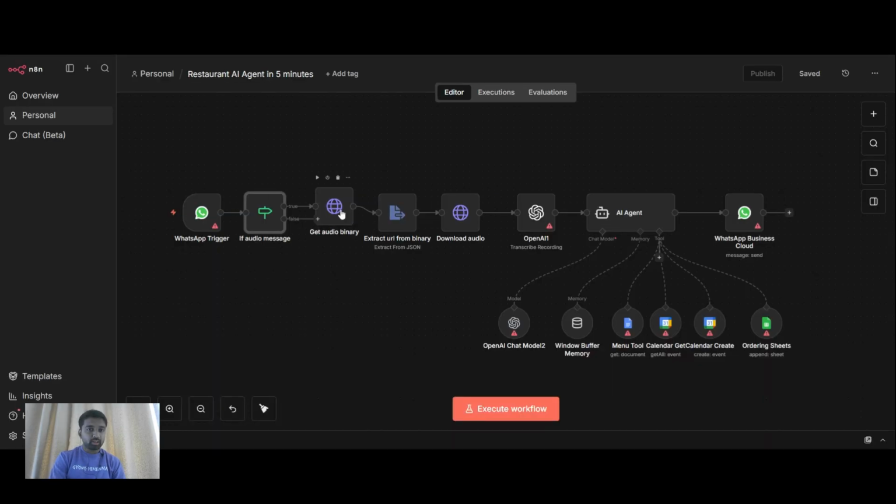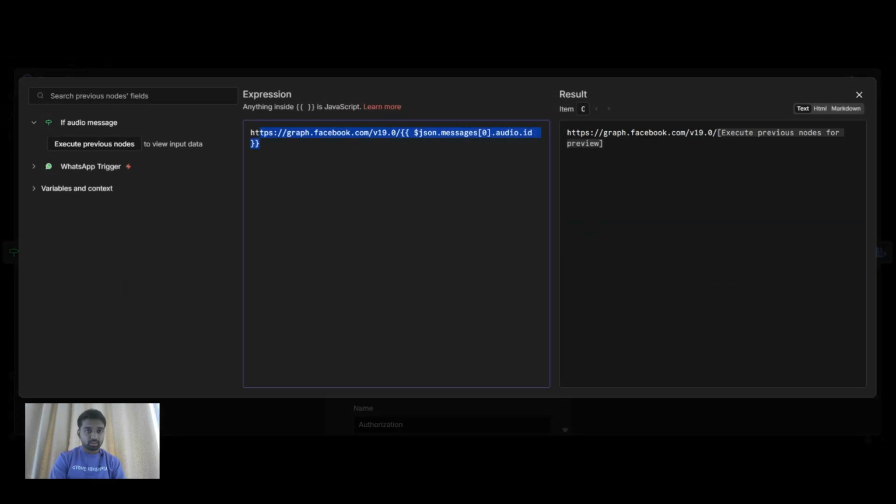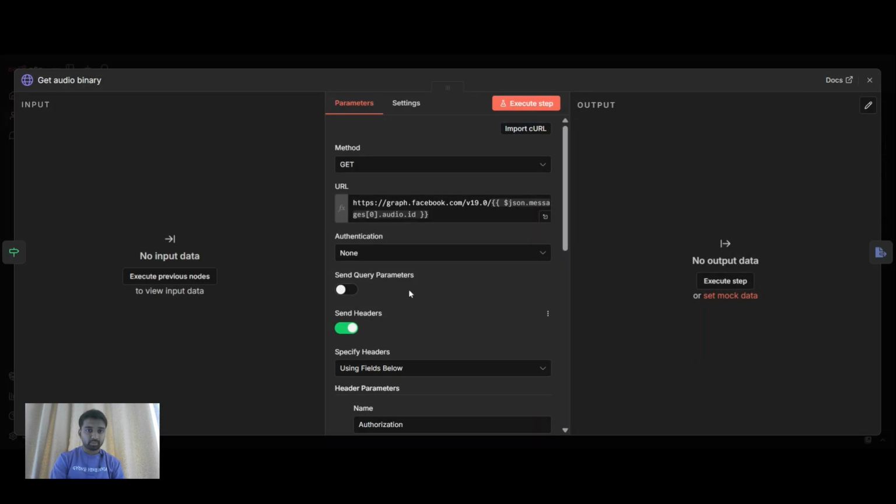Then we need to get the audio into a binary file. I have written it over here as well: Get Audio Binary. The method is GET. You need to put this URL over here, and the audio ID that you are getting from the previous node, you just need to drag and drop after the double slash.